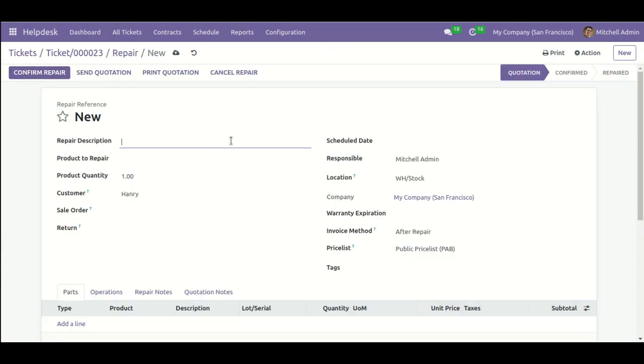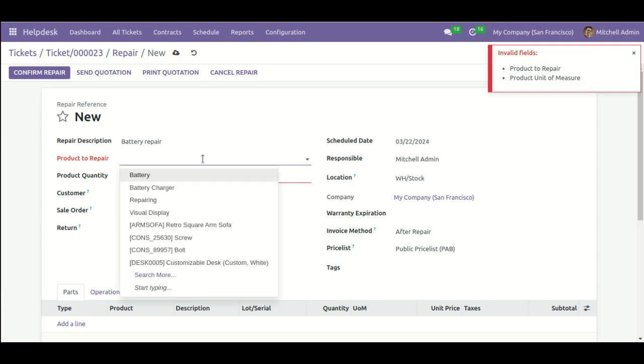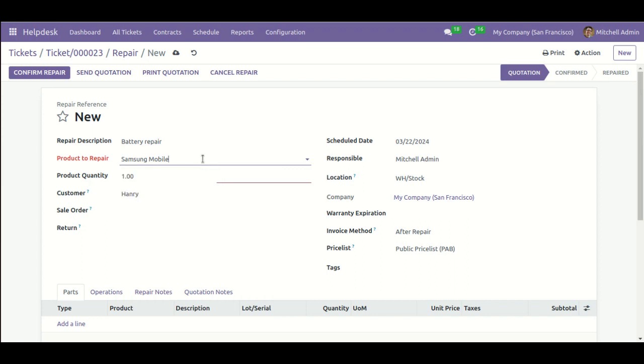So you can see battery repair. I will define all these things, schedule date and all this necessary information. Product to repair: if that particular product was purchased from our side, then we can define the product. Now over here, if there is a new product, I can define that product name as well. So let's say Samsung mobile is here. And the related configuration, I can also do directly from here as well.